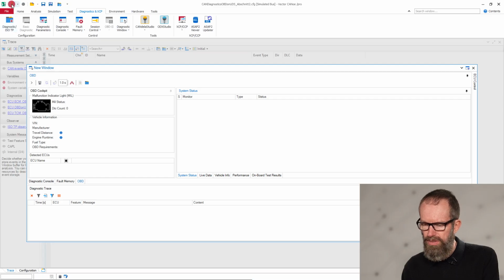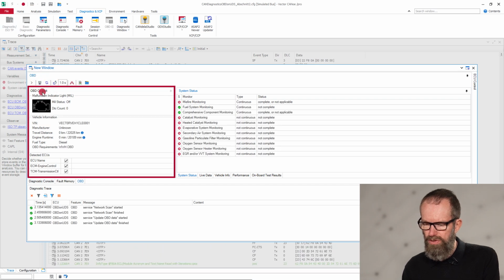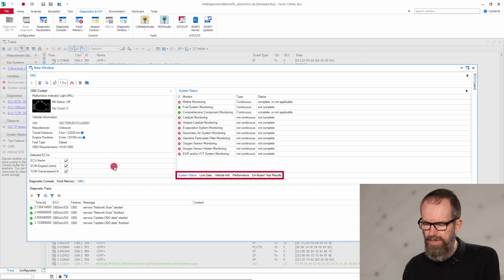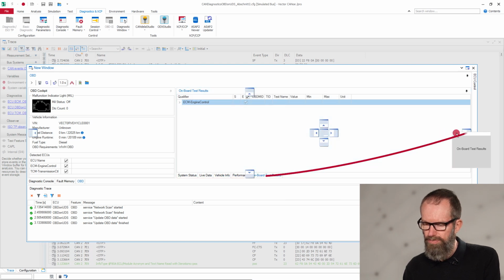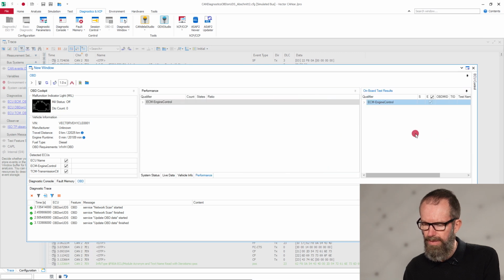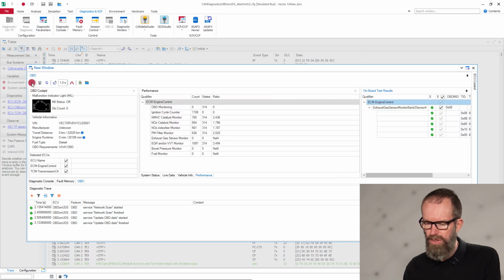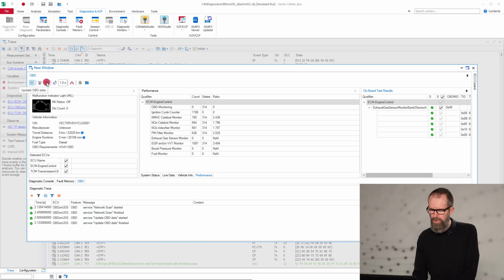Now let's have a look at the OBD diagnostic feature. After starting the measurement and performing a network scan, you can see in the OBD Cockpit the most important information of the connected vehicle. Additionally, you can see the OBD ECUs which were detected. Furthermore, there are 5 sections: system status, live data, vehicle info, performance and onboard test results tabbed over each other. As always, you can dock them however you like and expand the displayed information. If you want to update the data in those tabs, just click on the button Update OBD Data.